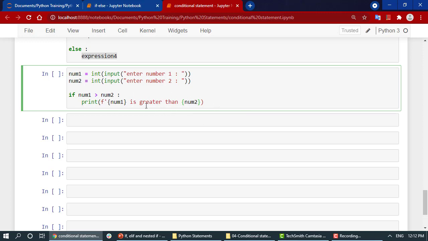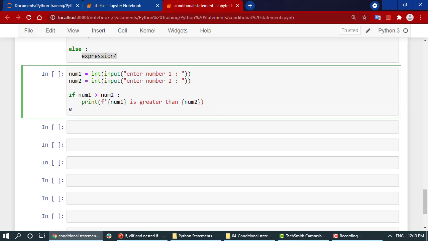And if you want to use format also, that is also fine for me. So it's on you, whichever format you are comfortable with. I am comfortable with f-string, so I'm going to use f-string over here, but you can use any other way to execute a print statement. Now the first part is completed.